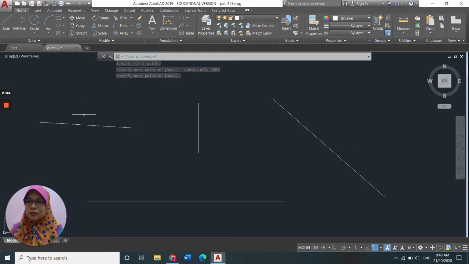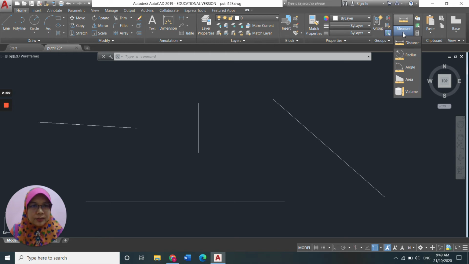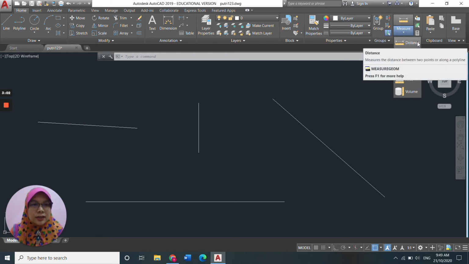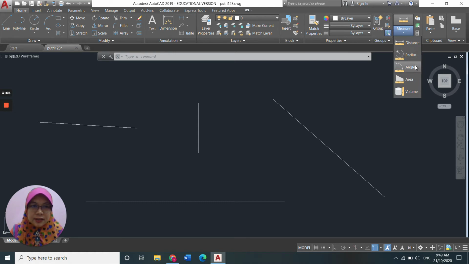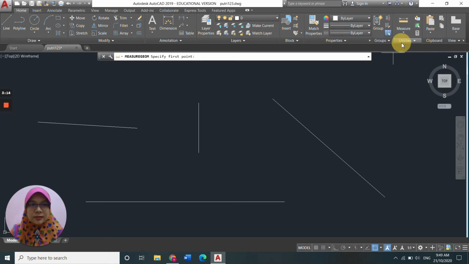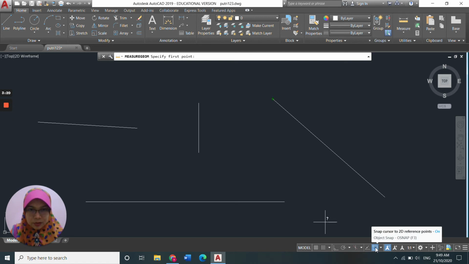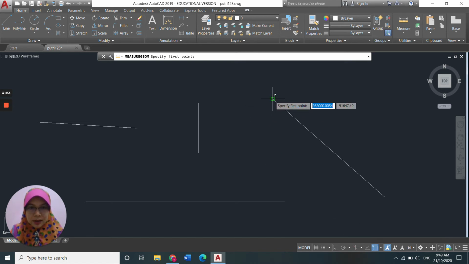So how do you actually know if it is the right measurement? How to measure? Do you notice this icon, like a ruler icon over here? If you click down there, you have a ruler that measures distance, radius, angle, areas, volume, and so on. This time I want to measure the distance of each of these lines. Make sure your O snap button is on because you should know which is the endpoint for each of these lines.